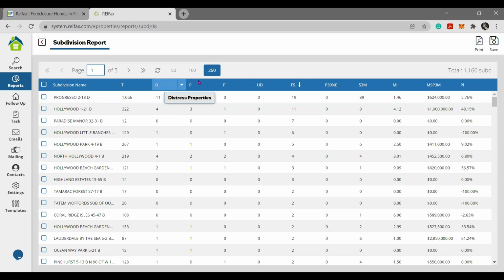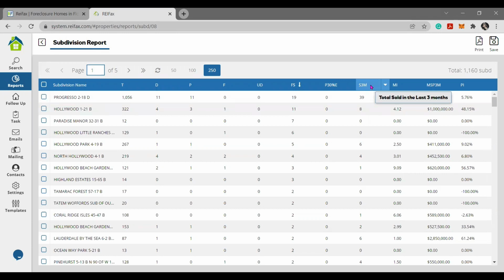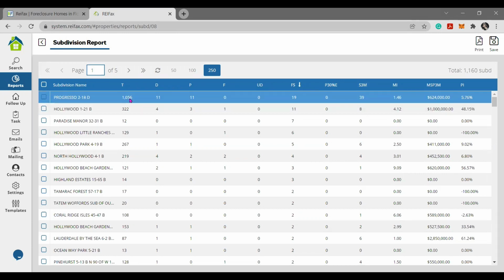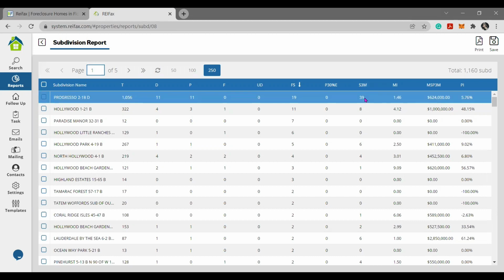Apart from that, you can see that that same subdivision has also these total properties, okay? 11 of those are in distress, and those are the ones that are pre-foreclosure. There are no foreclosures or upside down, not in foreclosure, okay? They don't have more than 30% equity, even though they might be in pre-foreclosure. You can also see here the total of those properties that were sold in the past 3 months; there were 39 properties sold in the past 3 months.